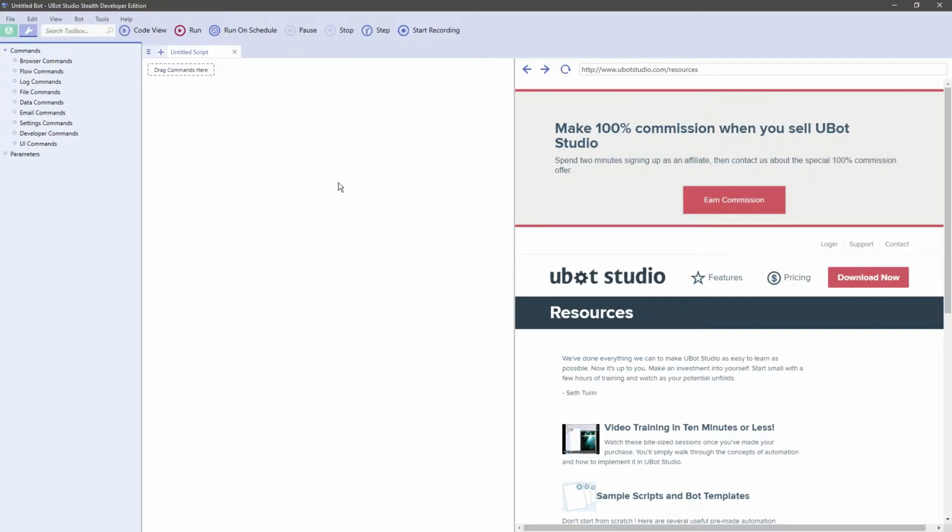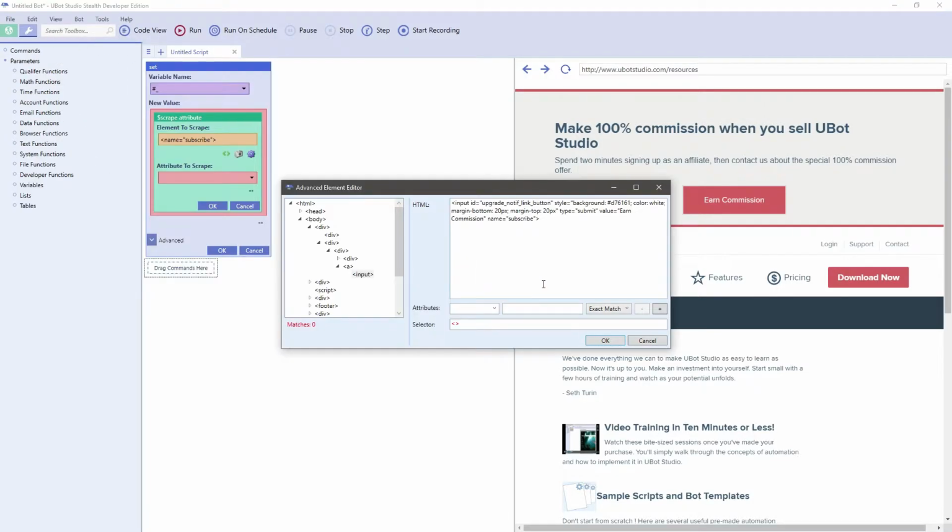Did you know that the Advanced Element Editor has a hidden match type? Let me show you what I'm talking about. If we open the Advanced Element Editor, you'll see that there's normally 3 match types. There's an exact match, a regular expression, and a wildcard. But actually, there's a 4th one as well. It's the contains match type.